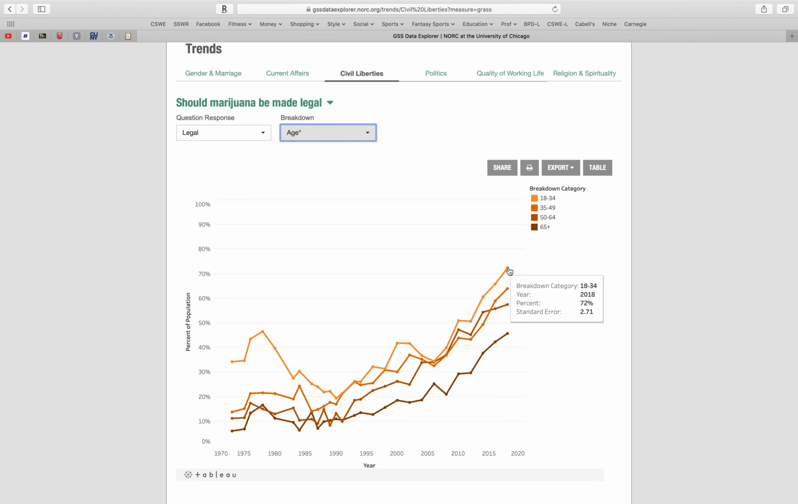72% of those who are between the ages of 18 and 34 favor marijuana legalization. That's their attitude. 64% of those who are between the ages of 35 and 49 favor marijuana legalization. 57% of those between the ages of 50 and 64 favor marijuana legalization. And 46% of those aged 65 plus favor marijuana legalization. So it appears that the younger you are, the more likely you are to favor marijuana legalization. We see that based on this chart.